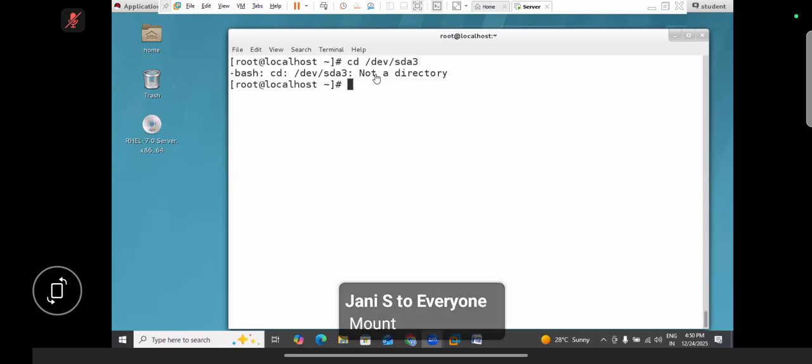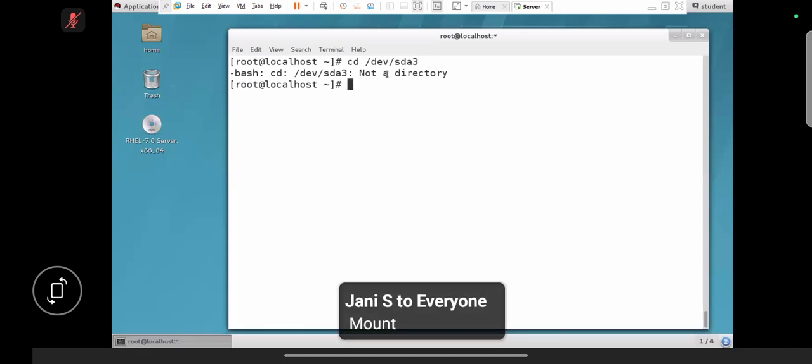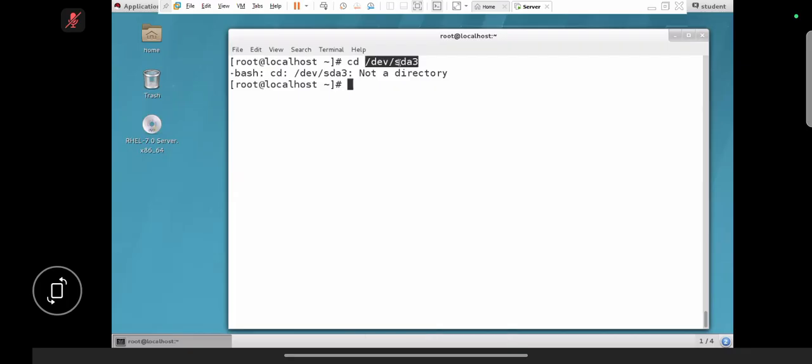The CD command will work only for directories, not for files. This is a block file, right? How to know the file type?